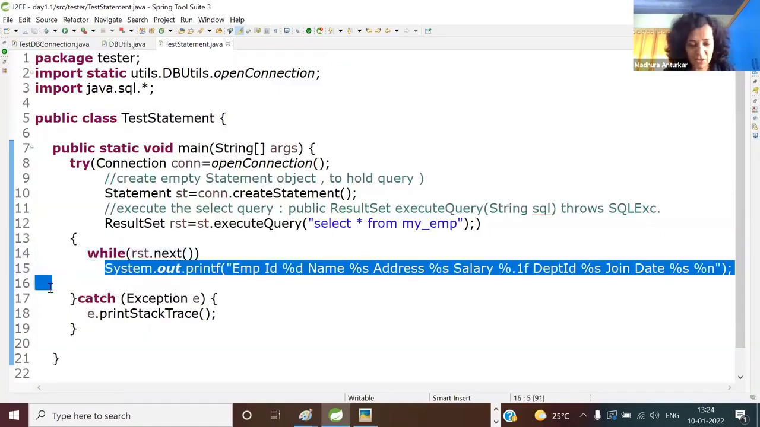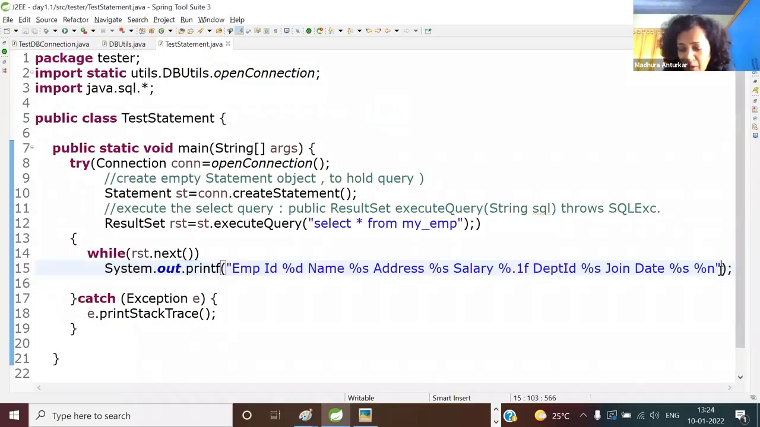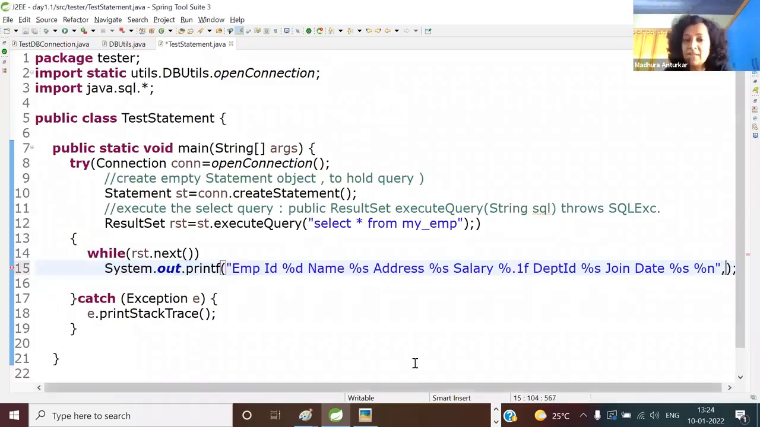I'll send you this much. We have to, of course, add the arguments. It's not done, so don't try to run it. I've just given you the format specifiers. Now you have to supply the arguments. So go slow here. First, finish this much. Format specifiers are clear, %d, %s and all that.